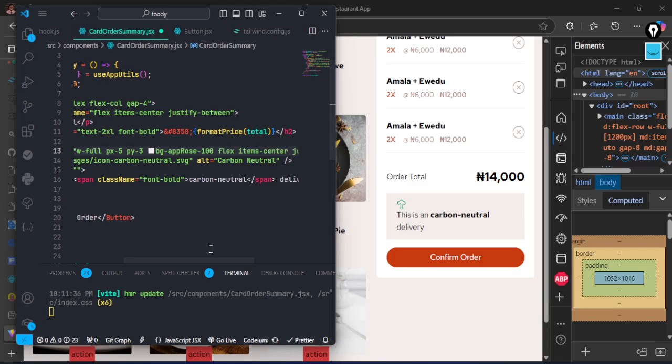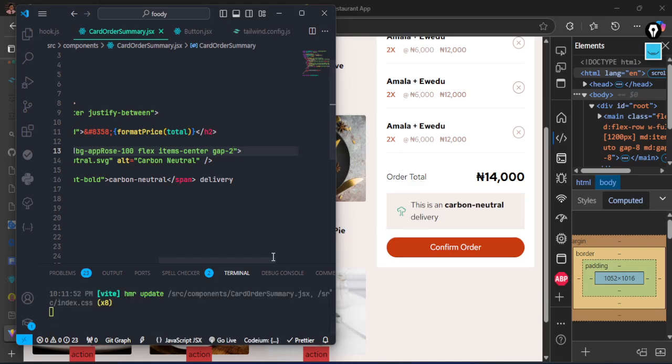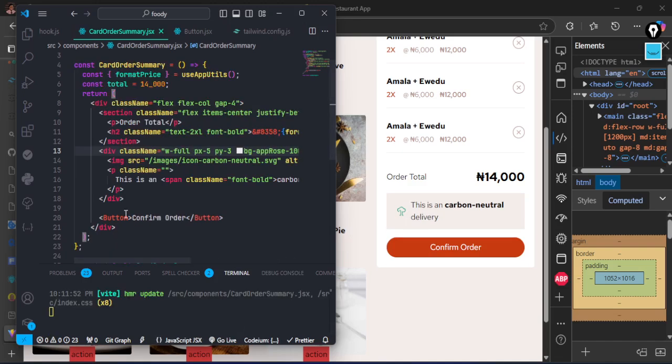So we need to flex it. Items center, justify, we don't need to justify between. So items center, the gap should be around that 2 so that the image and the text that is inside it are going to be side by side. So this text should take all the space that is left in the parent, like that.